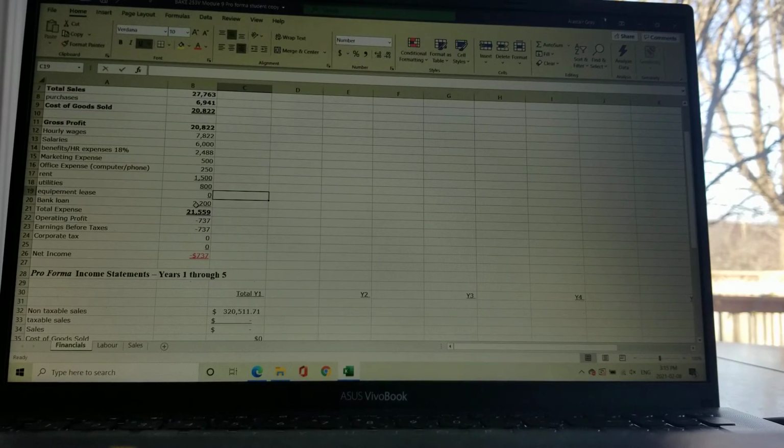And here's a bank loan, 2.2. So this is a bank loan for about $300,000, which is kind of a lot of money, but you've got it, so might as well use it. That's what you have to pay back every single month. So your total expense is $21,559, but your gross profit was $20,822. End result is you lose $737. So take that into consideration.